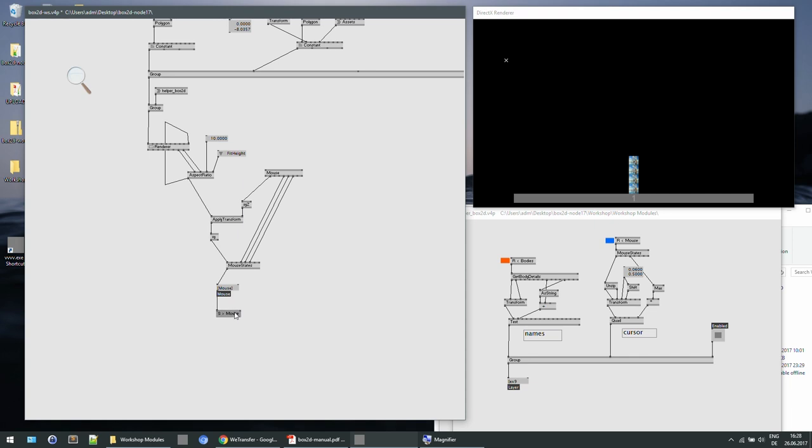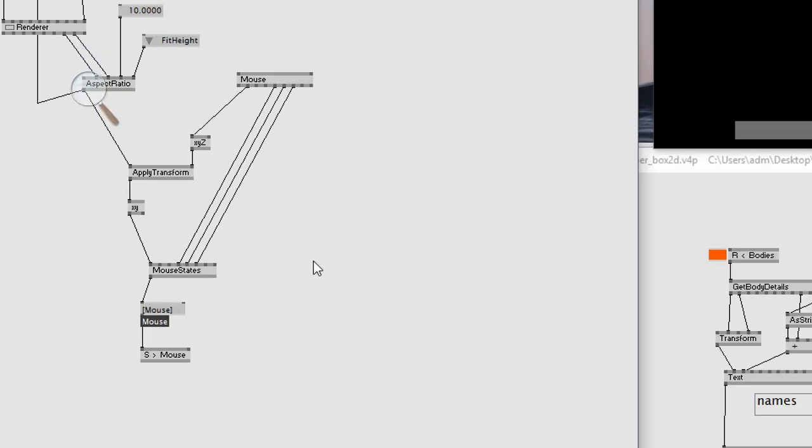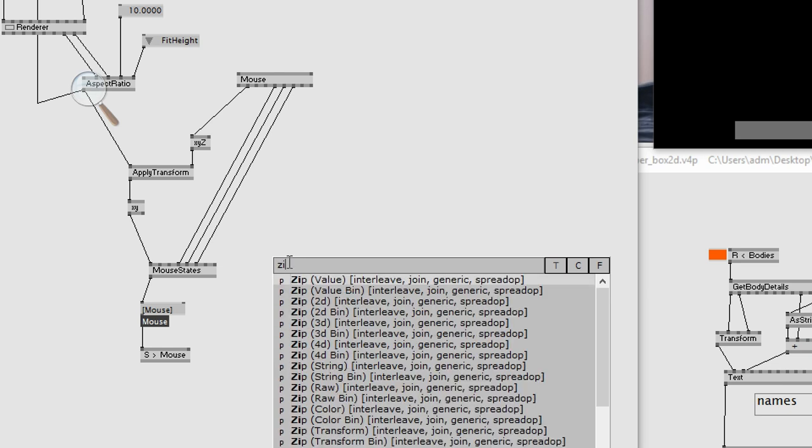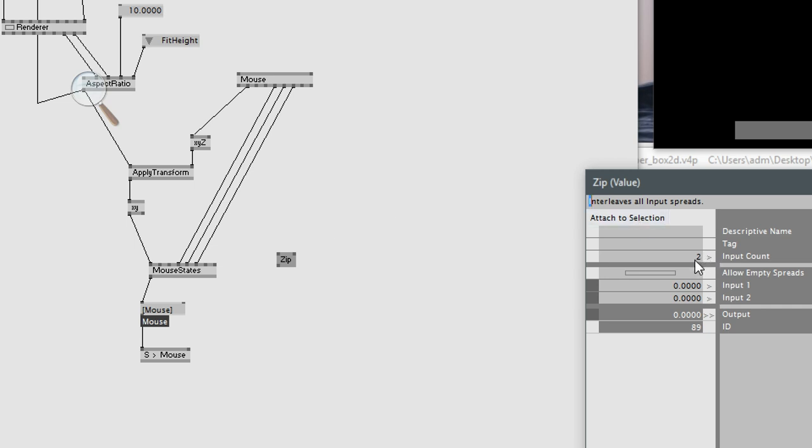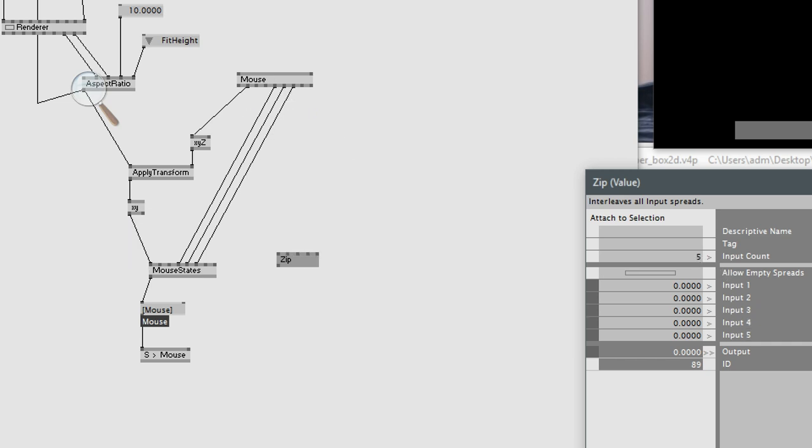Getting everything into a mouse state and sending it as one object is quite convenient, but there are many ways to do such things, and sending these values separately is not a problem at all. So for the people where this is not working, please get a zip node, zip value, open the inspector with Control I. We need two values for the coordinates and three values for the buttons, so let's make it five inputs.